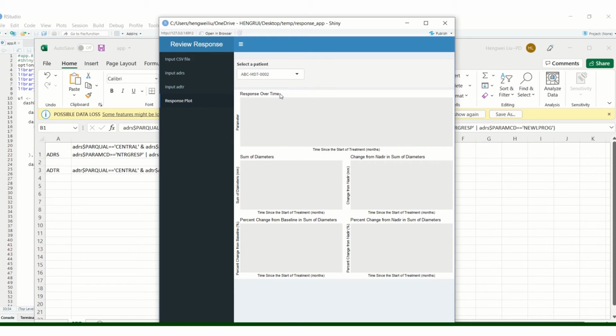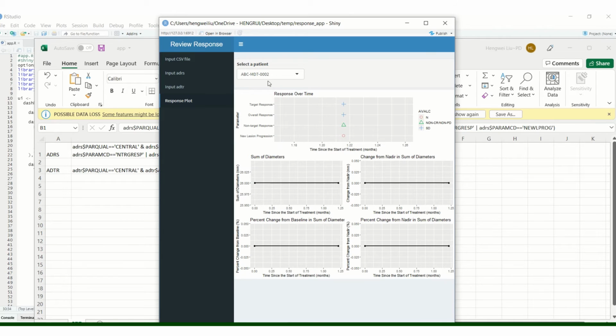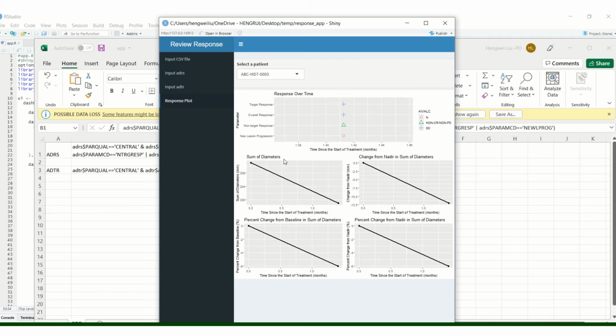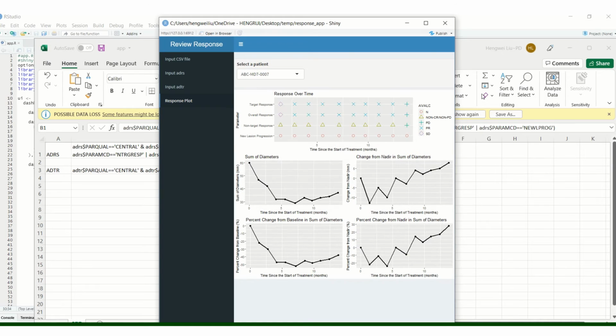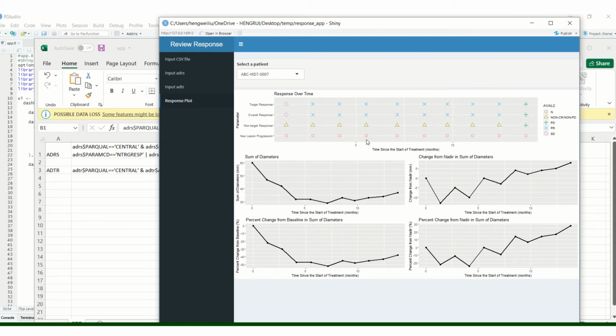So let's look at some patients. You can see when we choose different patients, we get different figures. Let's look at this patient, 0007. Okay, the first plot is the scatter plot for the response. On the y-axis, you can see we have targeted response, overall response, non-targeted response, and new lesion progression. And the scatter plot is over time since the start of treatment.